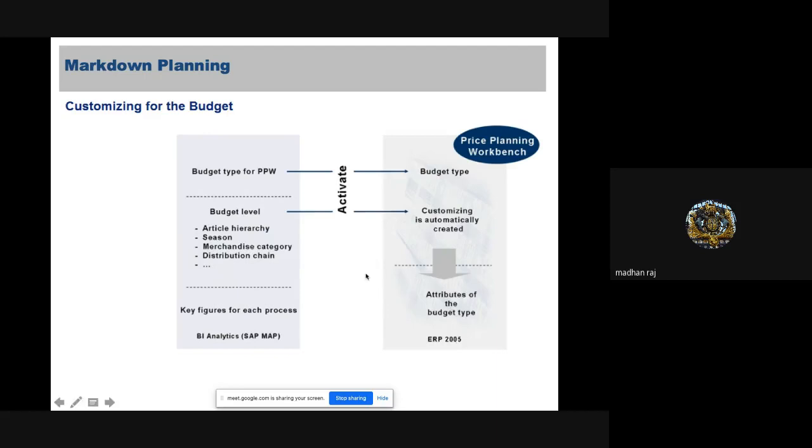So budget types for PPW, you can define what type of budget you are defining, if it is a procurement budget or discount budget, then based on that, at what level you want to define, and key figures of each process. This is BI, and once the budget is created, you activate it and transfer it to the ERP, and here also you activate it. Okay, here you don't have any work to do, it's just to activate it, because once you do the customizing in BW, it is automatically created via the synchronization.